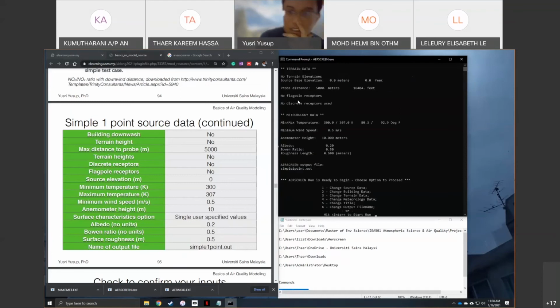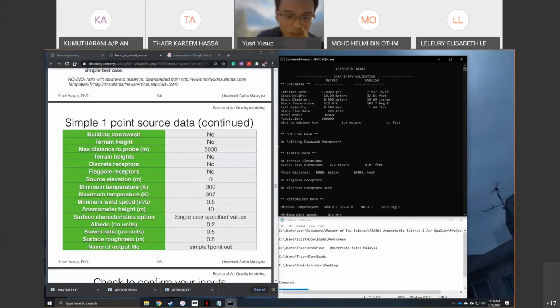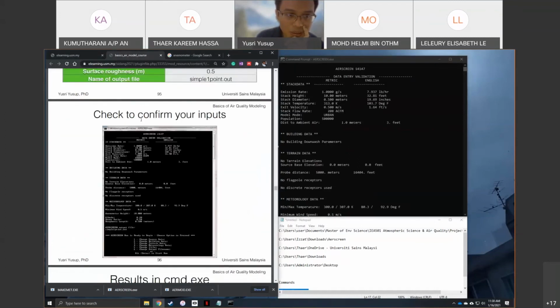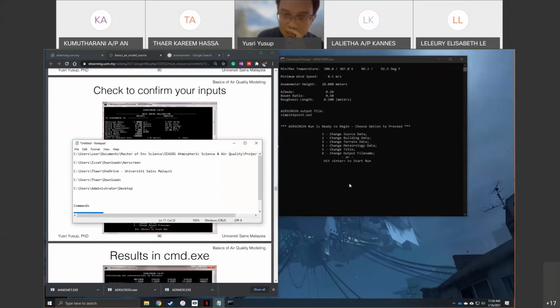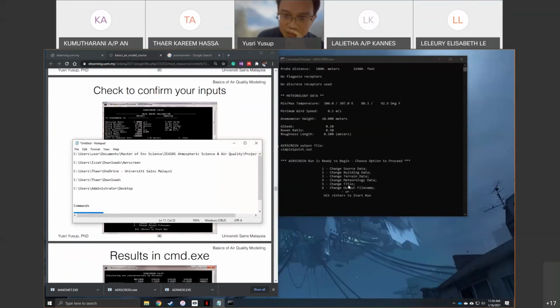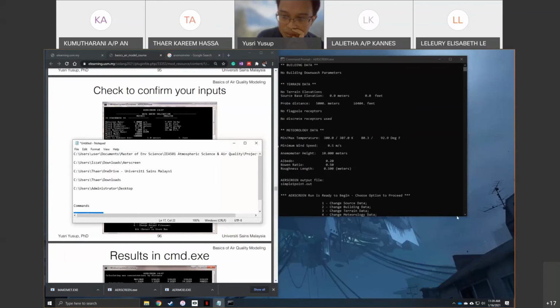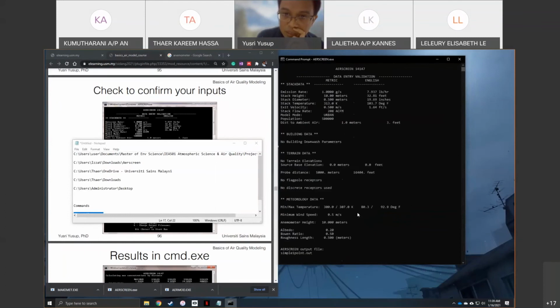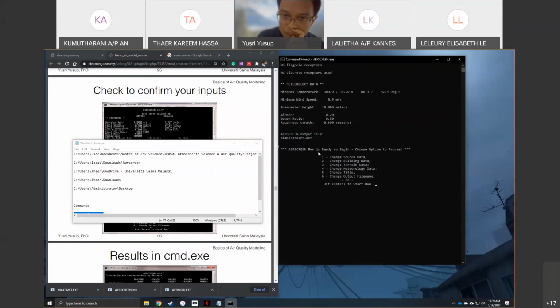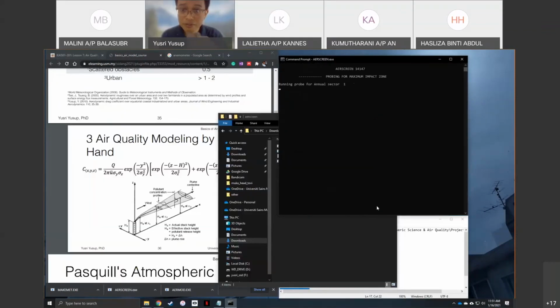And then we press enter, and we review the confirmation screen. So here is that window. Check to confirm your inputs. Make sure that all of this is correct before we actually run the model. Okay, if you made some error in one of the inputs, how do we go back to that error? In this screen here, you go to the bottom, where it says AERSCREEN run is ready to begin. Choose option to proceed. Press enter here and then run.